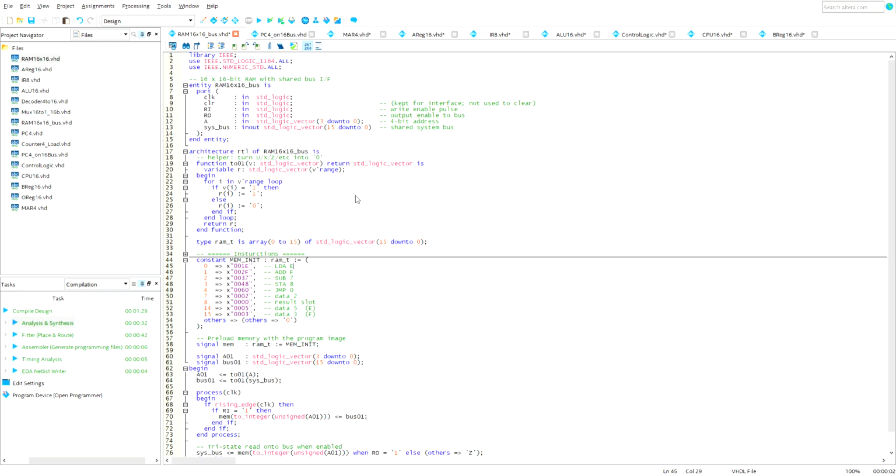This is a tiny 16 by 16-bit RAM that handles 16 addresses and 16-bit words. The RAM consists of clock, clear, RI, and RO, representing write enable and output enable. We predefine the instruction in the RAM according to the control logic opcode.